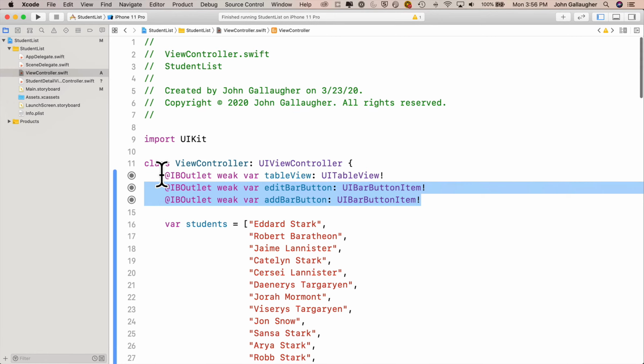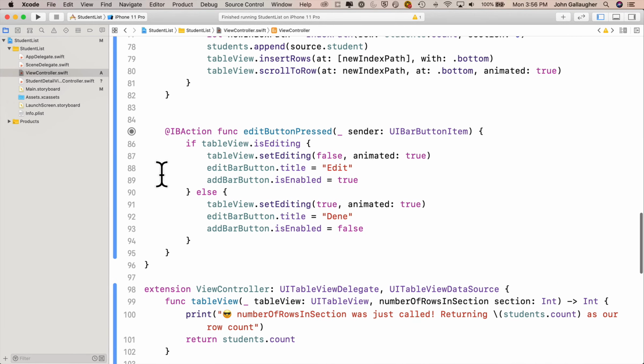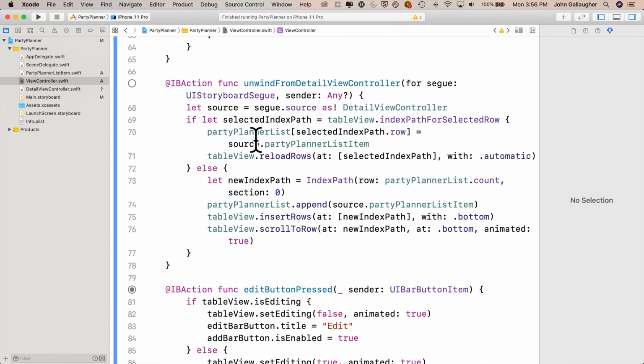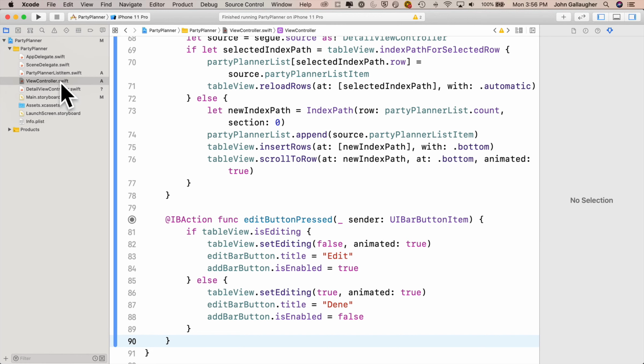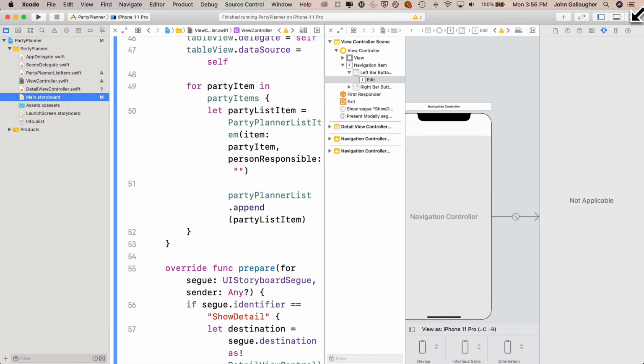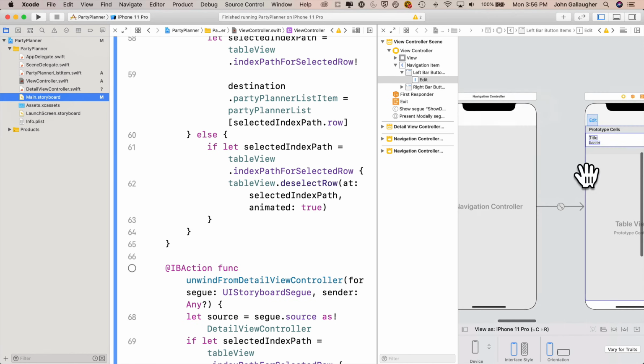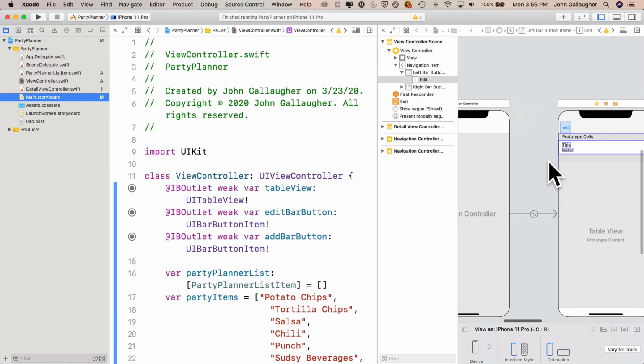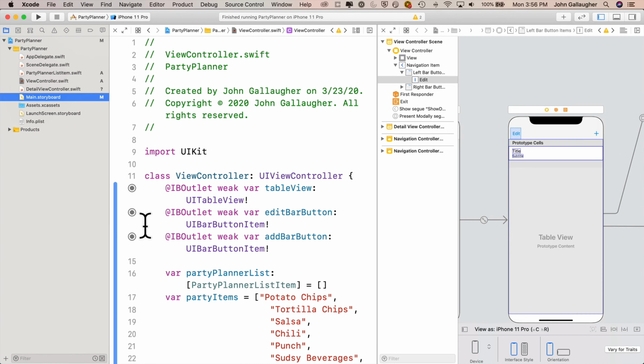I'm going to grab it out of my student list. So here's the whole IBAction with a Command C. Paste it into Party Planner. Now I'm going to get into Assistant Editor mode. So I'm in Party Planner's View Controller. Option click on Main Storyboard. And what I can do is find those two outlets that I just pasted over. Even though it looks filled in here, if I do a Shift Command Enter, they're not highlighting over here. So these values haven't been connected.